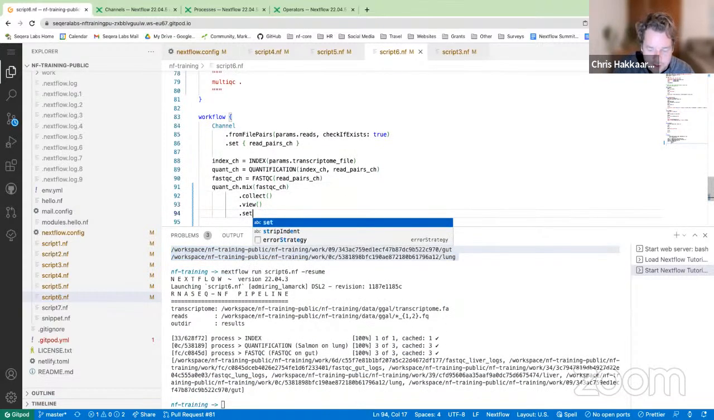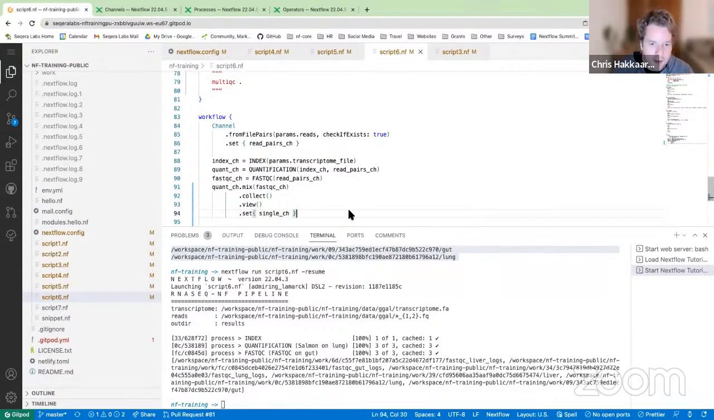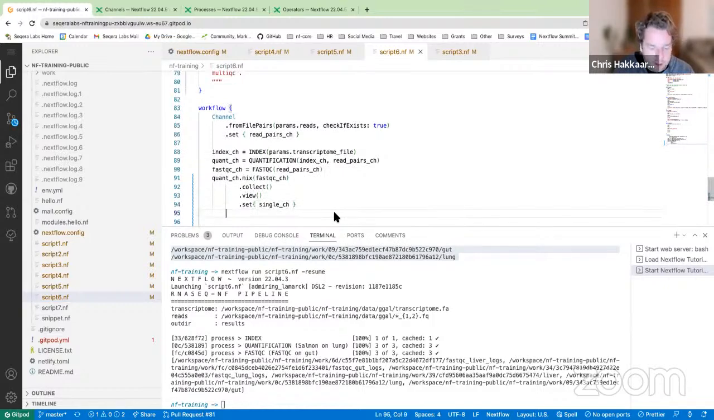We can double down and call this a set, and we could call this anything we want. You could call it single channel, and we're just going to set that as a name. Then hypothetically, we could do your multi-QC on this single channel. This is a little bit different to what you'll see in the training material, but it's just illustrating that you can do this stuff in lots of different ways.